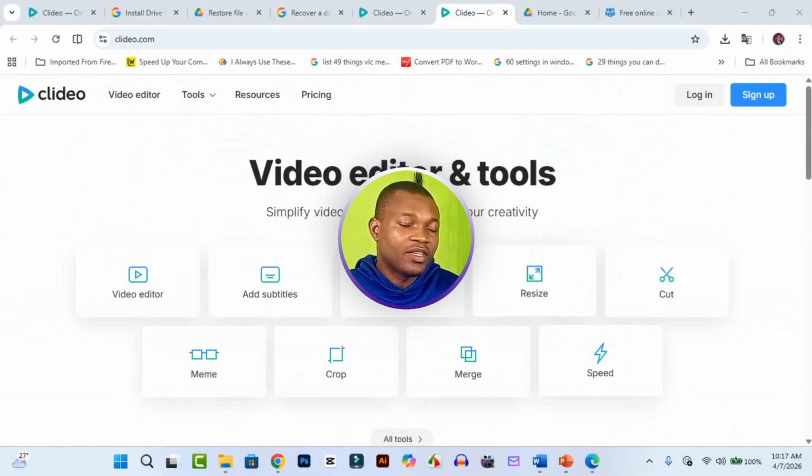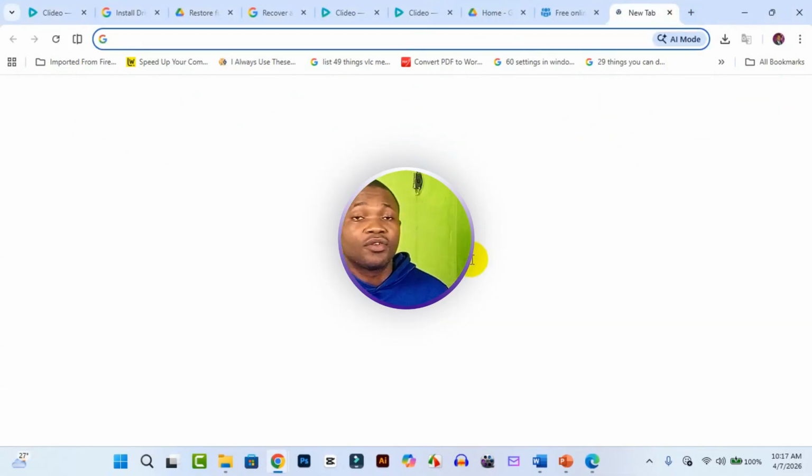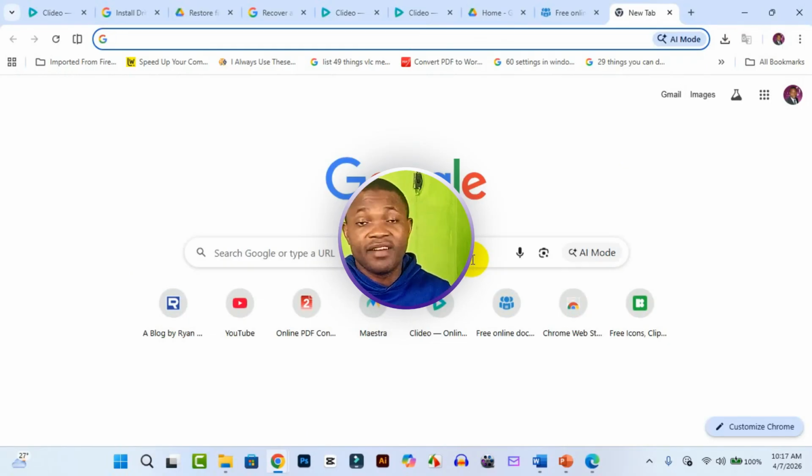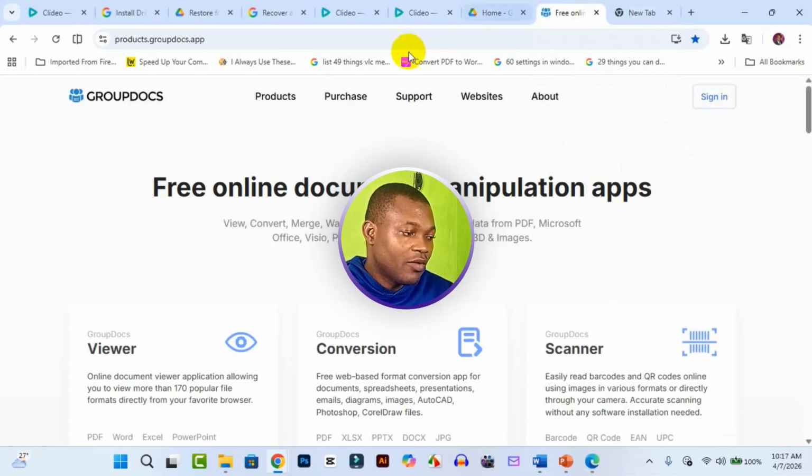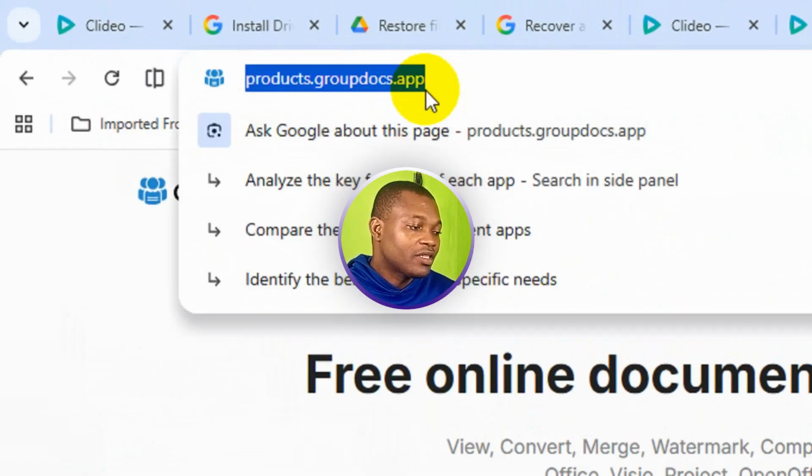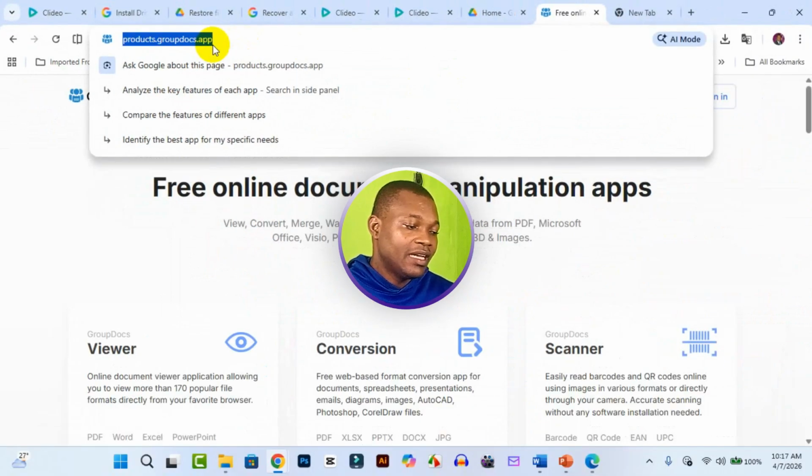If you open up your browser, you can use any type of browser as the case may be. So you can either use Chrome, Edge browser, or whatever browser is available at your disposal. Having opened up your browser, you want to make sure you come to this particular website right here, products.groupdocs.app, and then hit enter. It takes you right here.